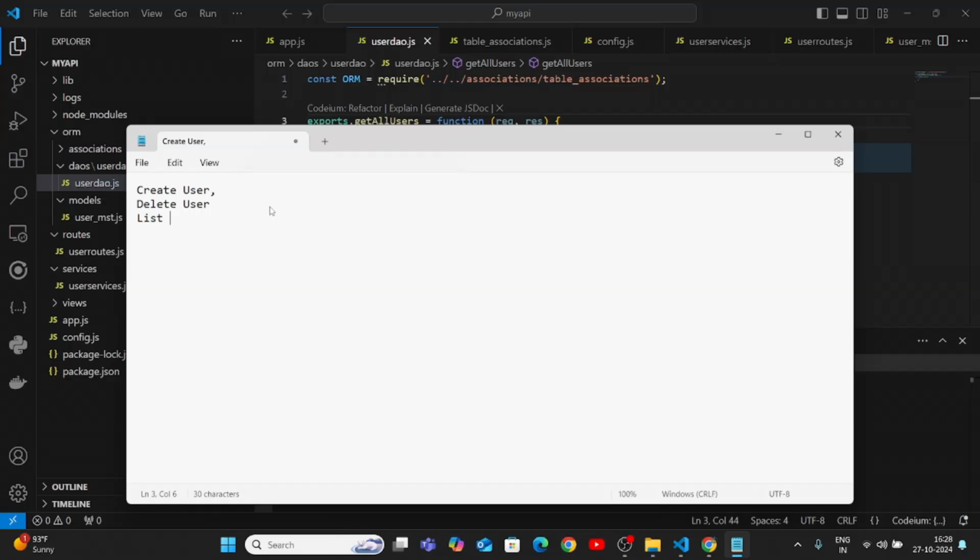list all the users, and edit user using Postman. So I pass the object of user, and then I create the user in MySQL, then delete user, get all the users from the database, and edit user.